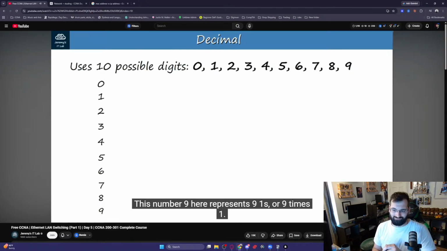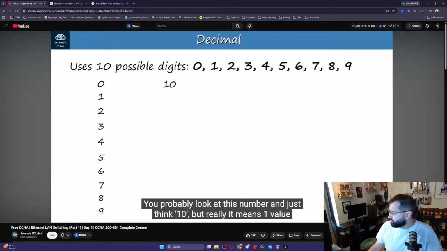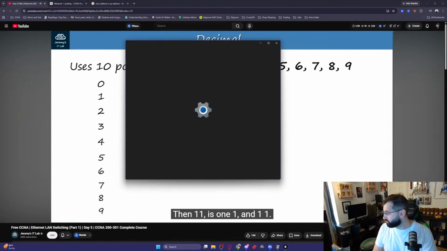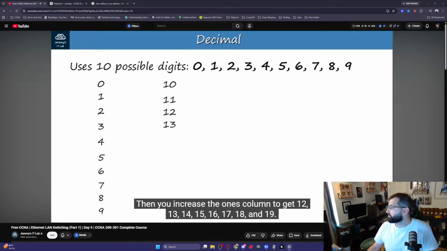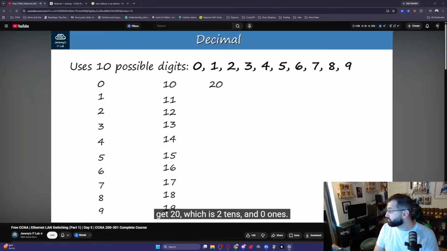This number 9 here represents 9 ones, or 9 times 1. Then where do you go from here? You have to add another digit, adding a tens column. You probably look at this number and just think 10, but really it means 1 value of 10 and 0 values of 1. Then 11 is 1 ten and 1 one. Then you increase the ones column to get 12, 13, 14, 15, 16, 17, 18, and 19. Then you can't increase the ones column anymore, so you add 1 to the tens column to get 20, which is 2 tens and 0 ones. Then 21, 22, etc., all the way to 99.